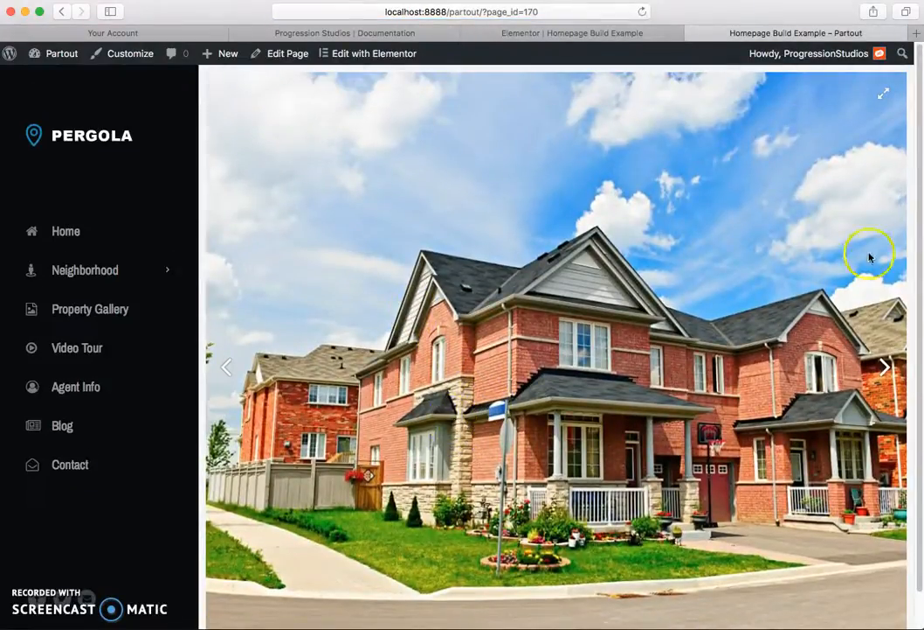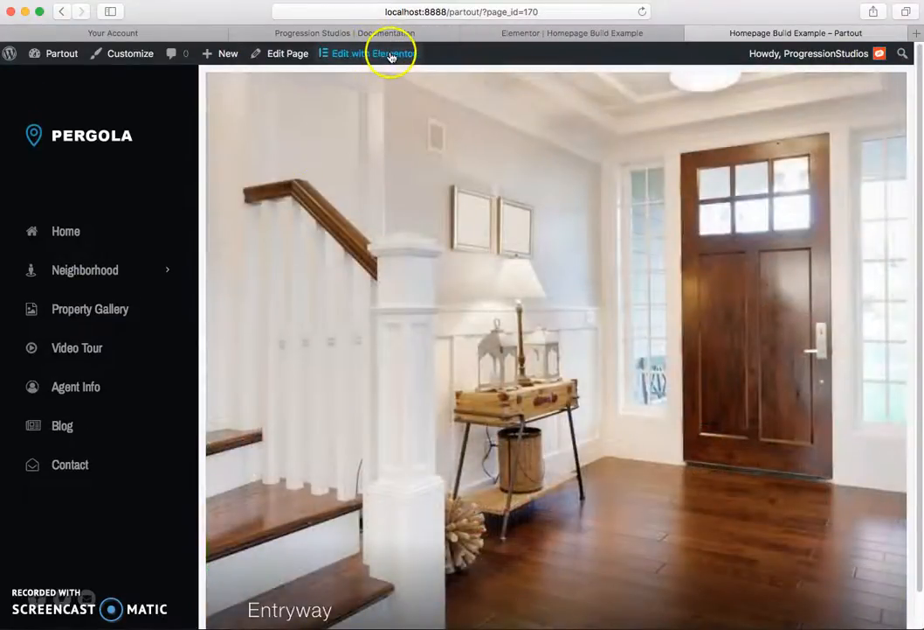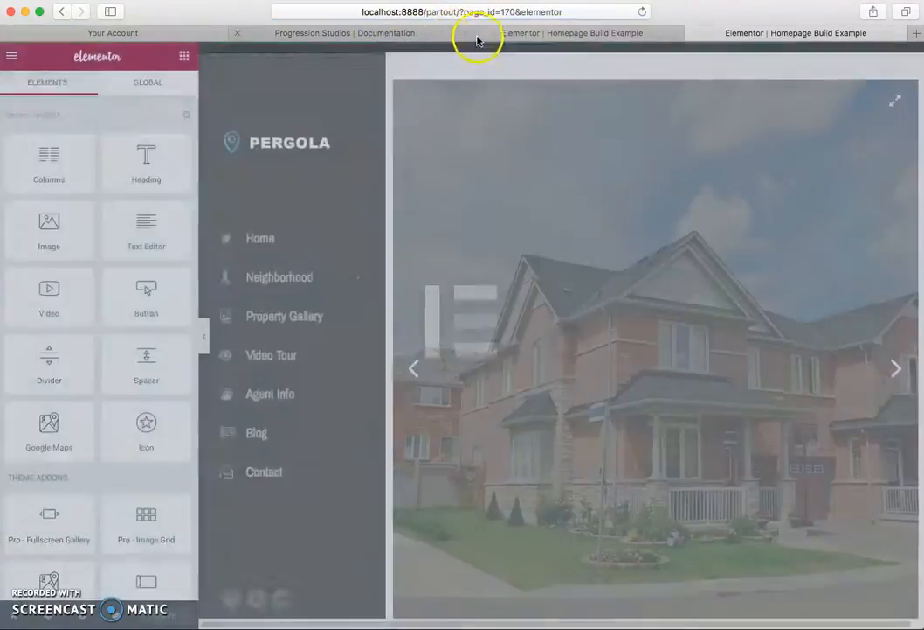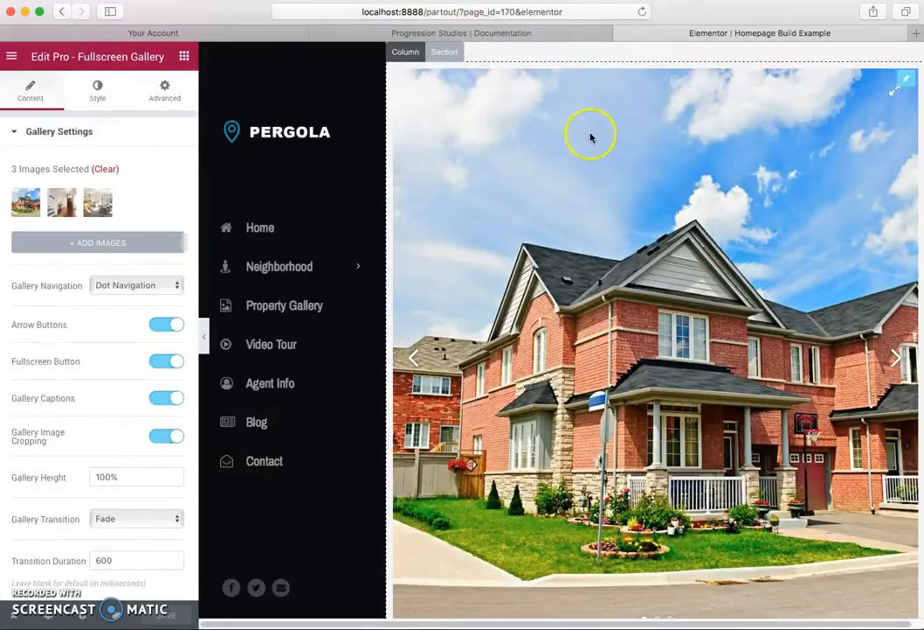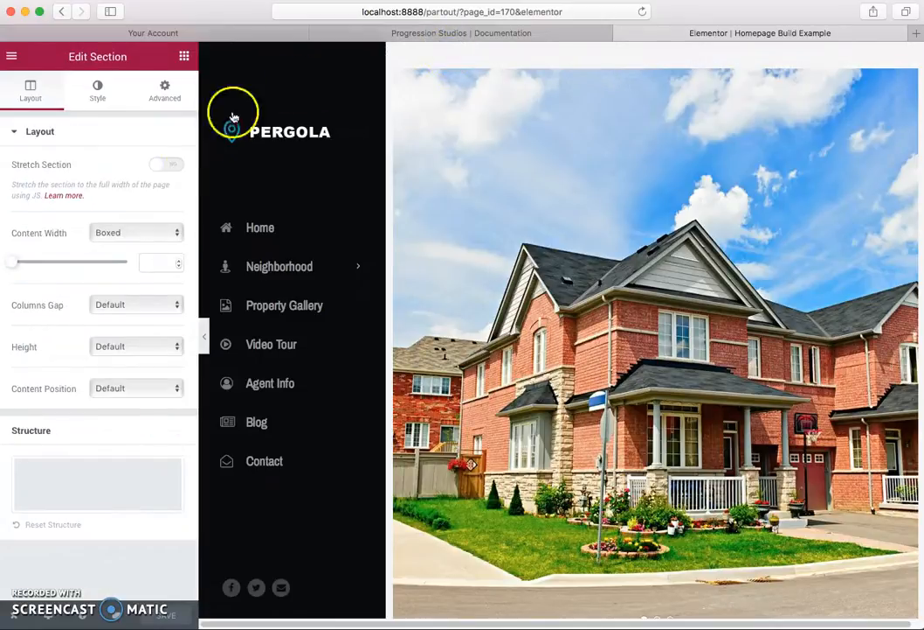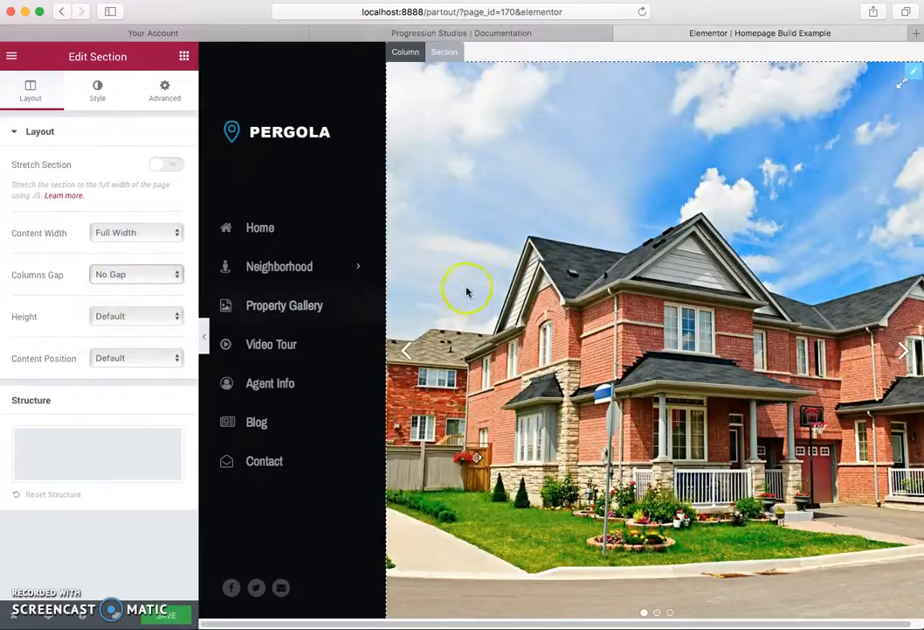You'll notice it's pretty close, but there are gaps everywhere. To get rid of those is pretty easy. Let's jump back into the page editor. We can close the old one. What we want to do is select the section, and we want it to be full width, and the gap to be no gap. And voila, then we have no gap.